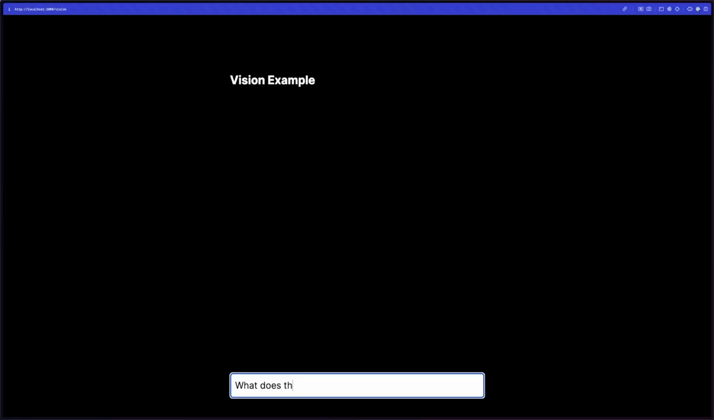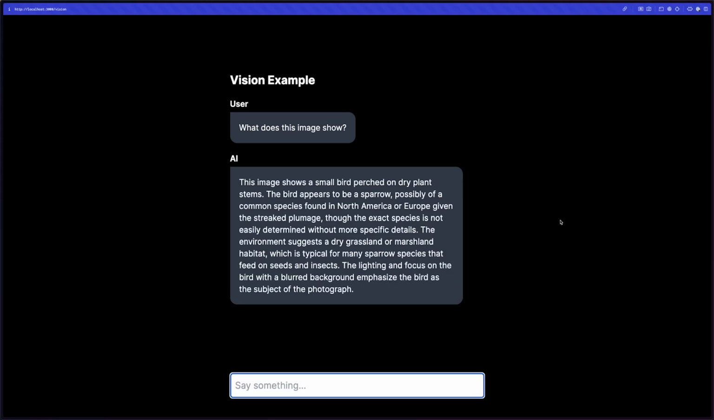To test this, we can just ask it something like, what does this image show? Which will just describe the sparrow image to us.